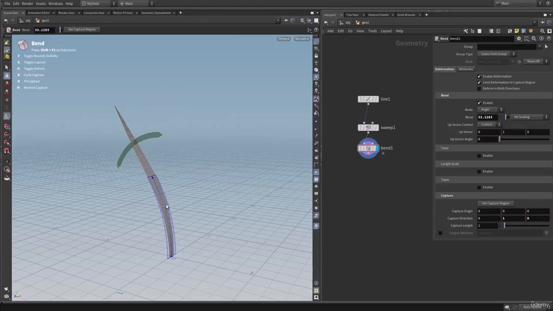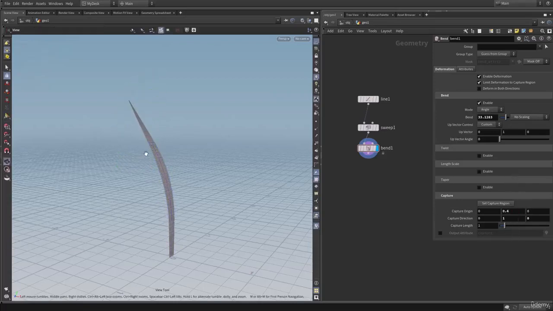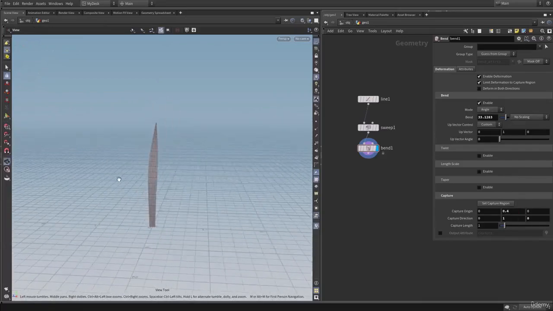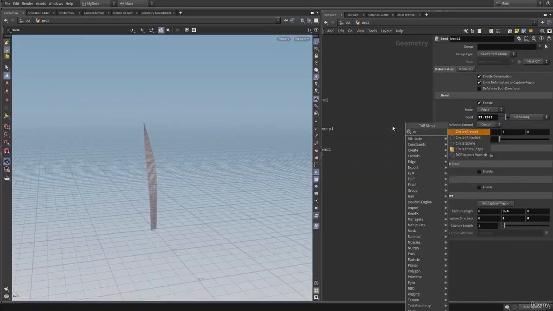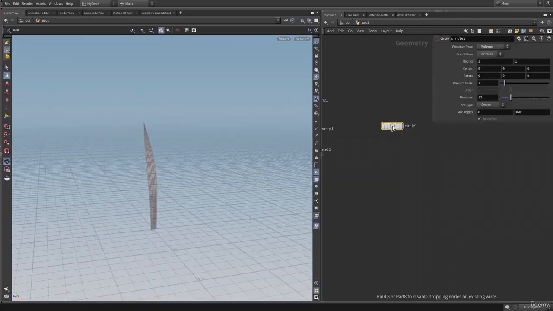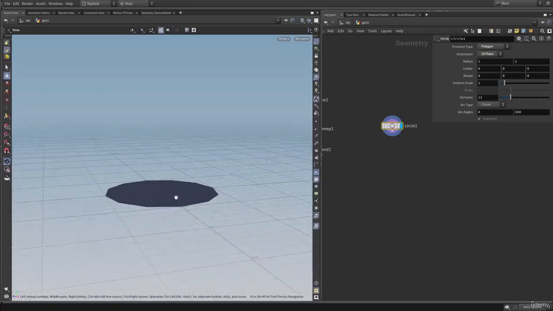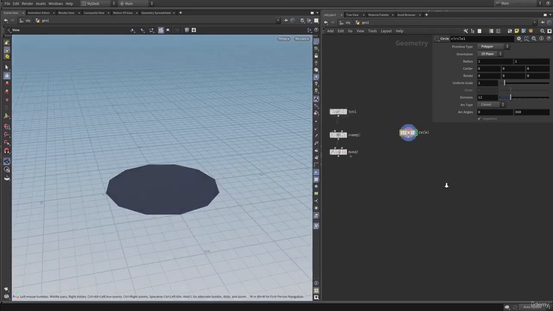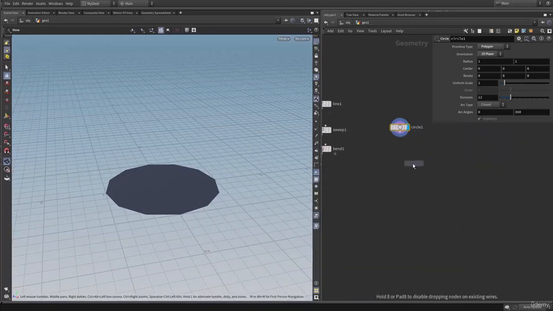Let's move the bend deformer up by changing the capture origin. Let's move it up, maybe there. Okay, and now let's create a circle, and let's change this to ZX to sit on the floor, and let's use the scatter and align sub.